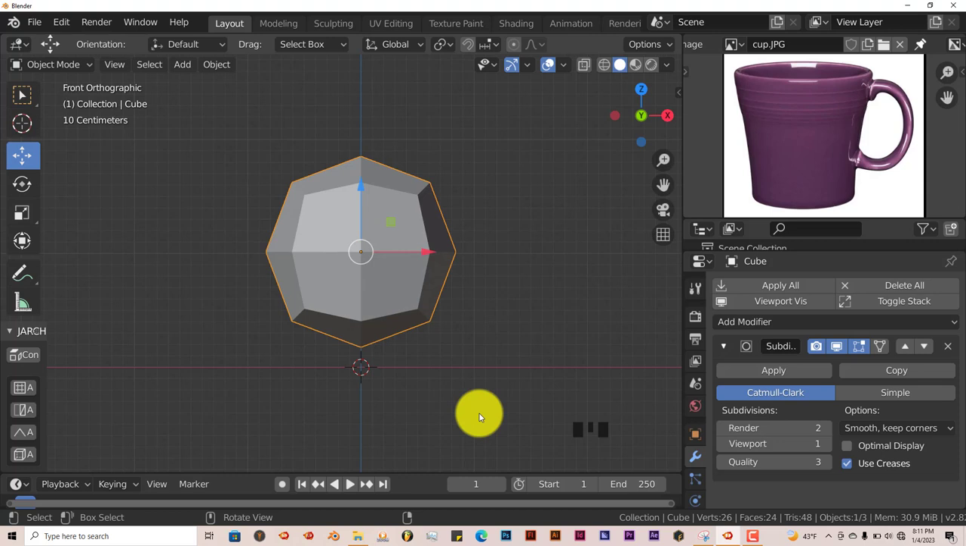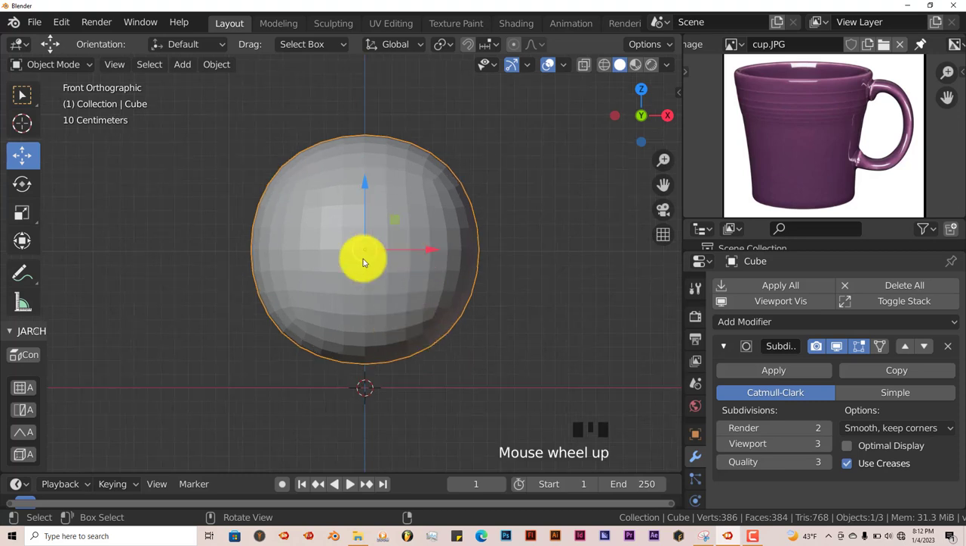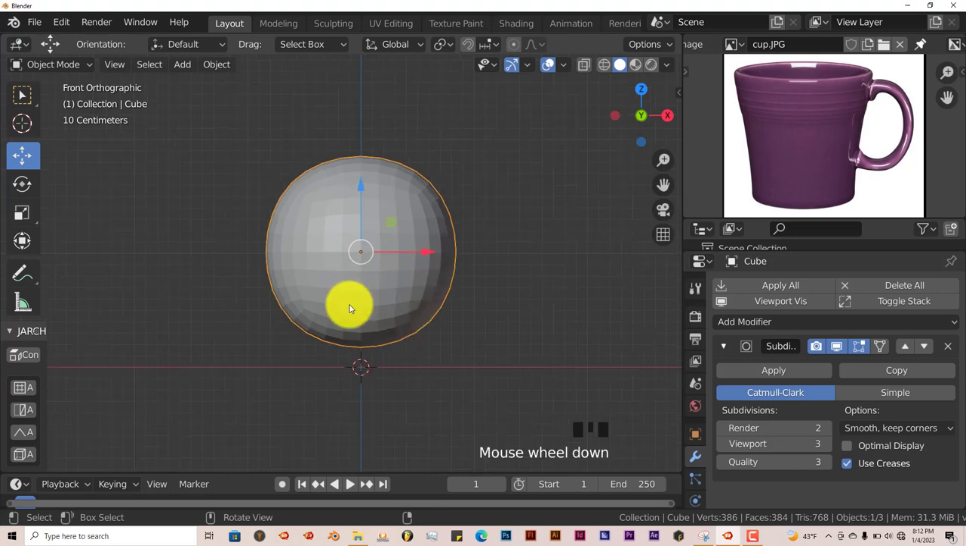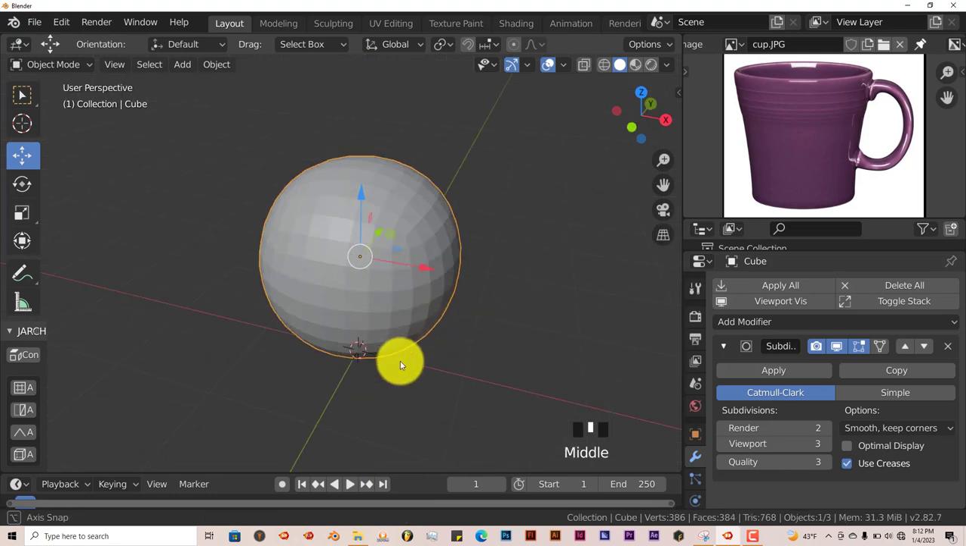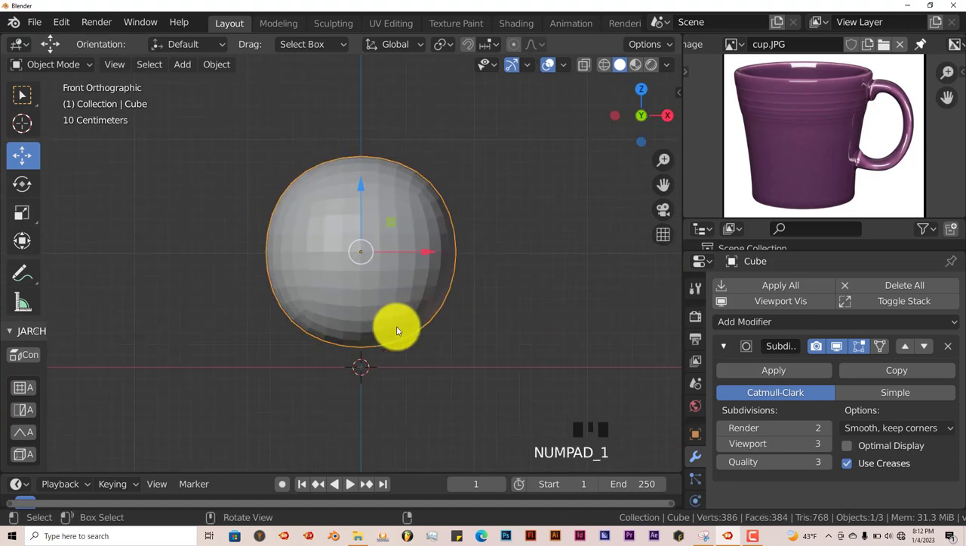And now what we're going to do is increase our viewport render because we want to see what this looks like at 3 levels of subdivision. So in our viewport option here, let's left click twice, 1, 2, and that gives us somewhat of a sphere. This also helps if you're working on creating an eyeball. I never use a sphere to create an eyeball. I always use a cube and subdivide it into a sphere. It gives you better results. Let's click 1 again on our keyboard.